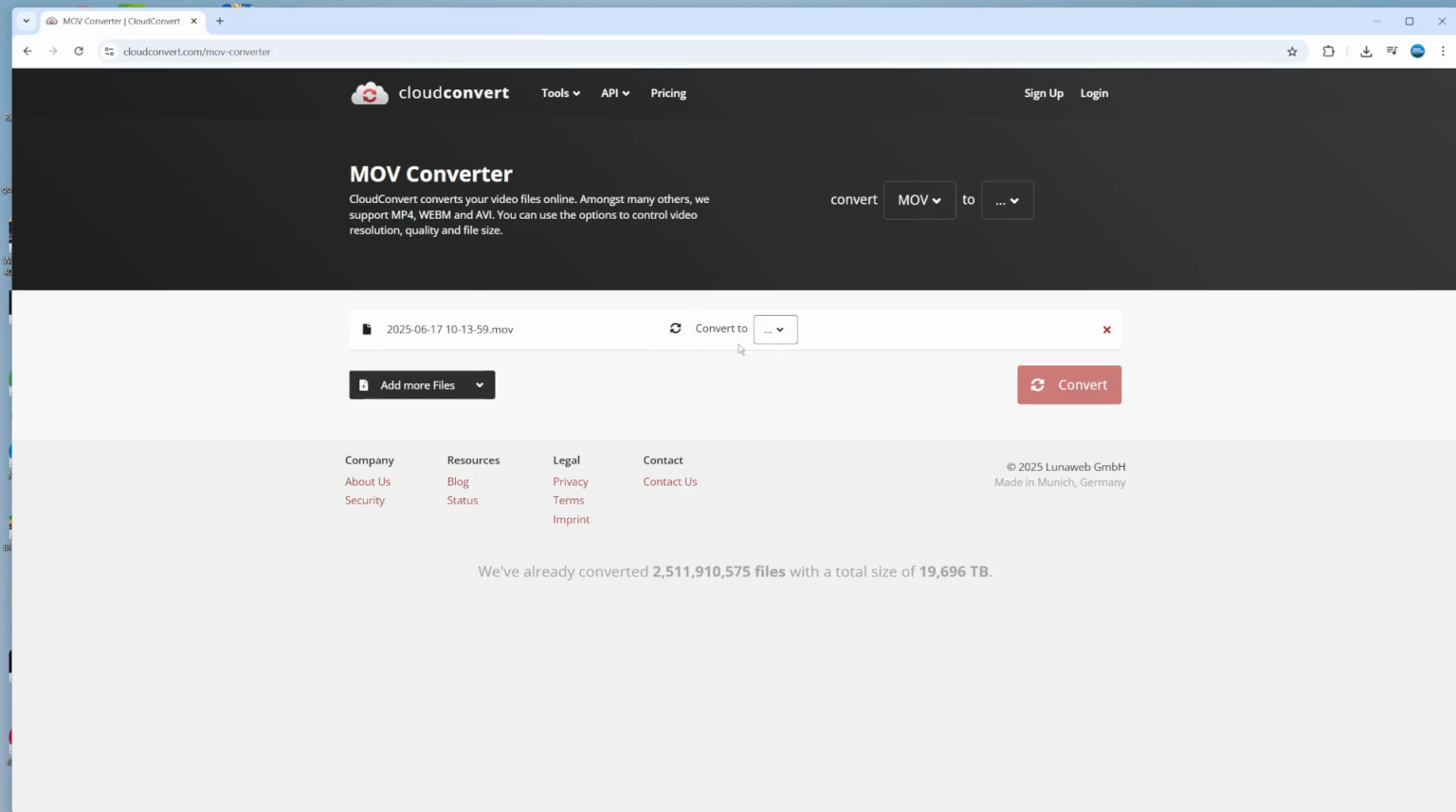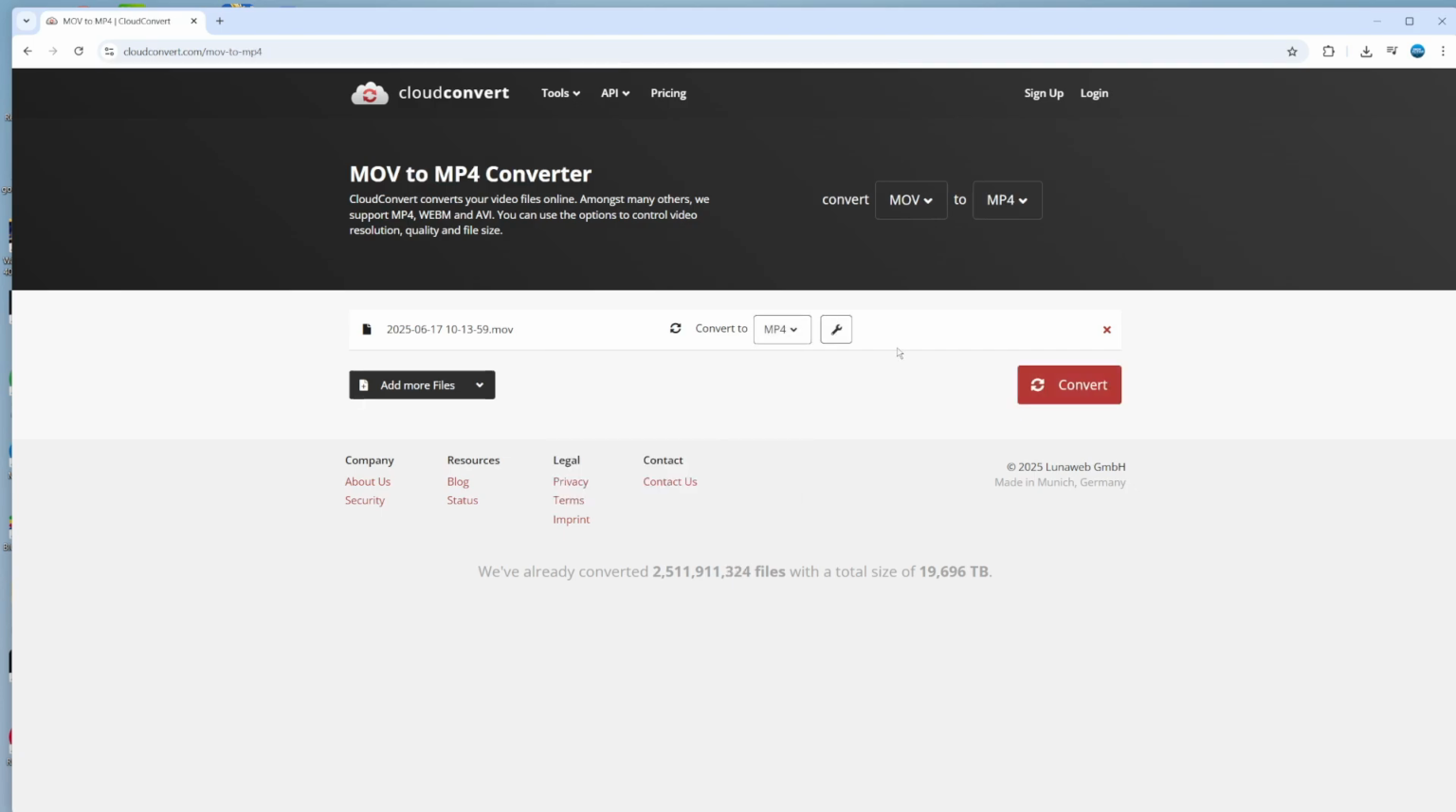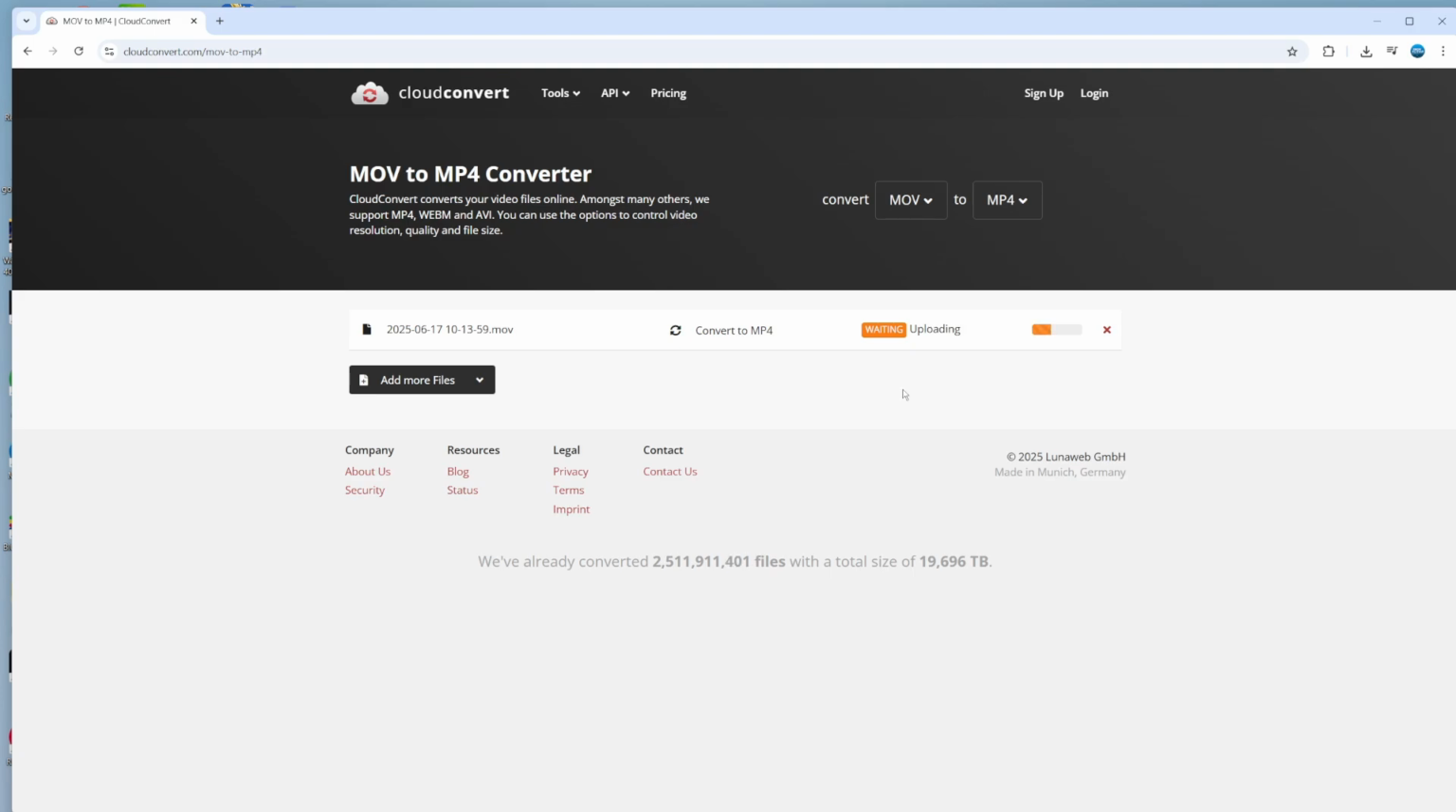Then all you need to do is come across to the right hand side, click onto the drop down box, and on this box that comes up you want to select video, and you're going to see an option for MP4, so just go ahead, give that a click, and then all you need to do is come down and click onto the red convert button. What that's going to do is upload your file to the Cloud Convert website, and then it's going to start processing and converting your file from a MOV file format to MP4.